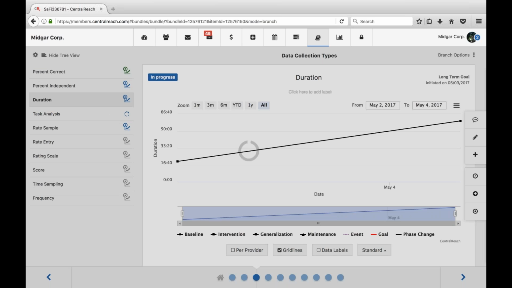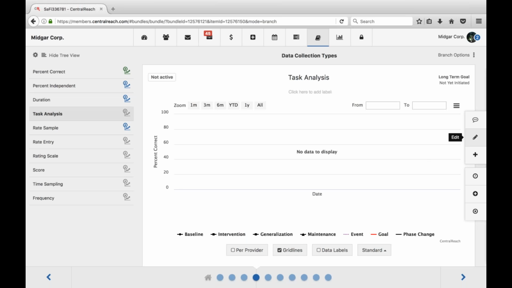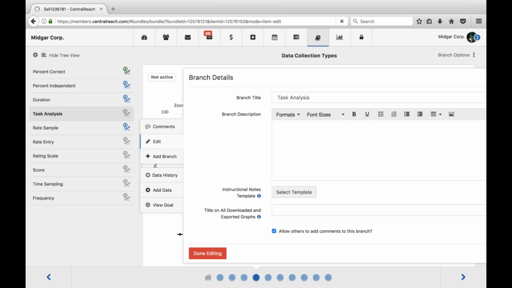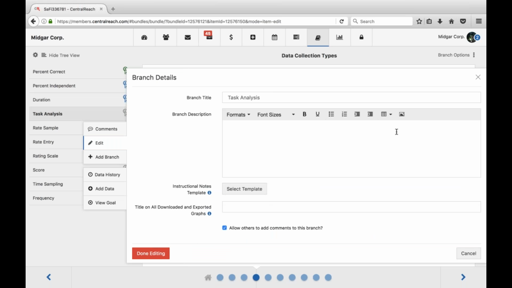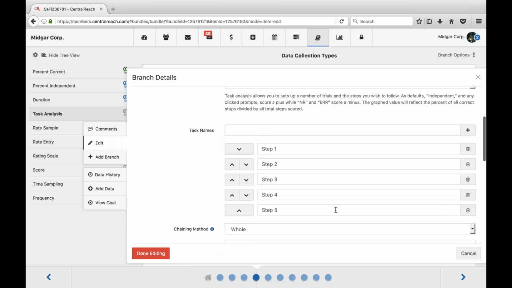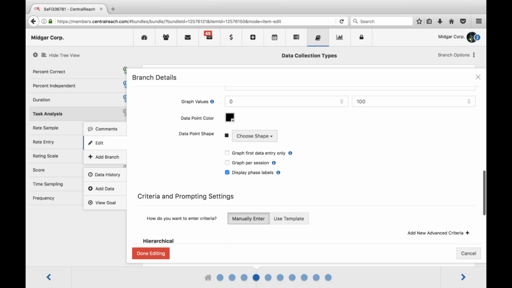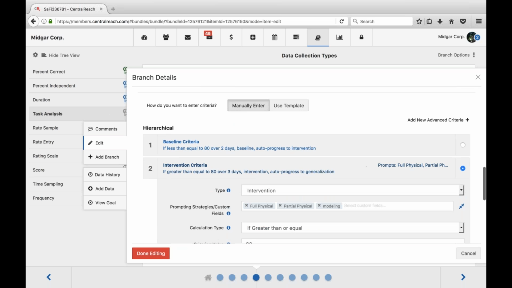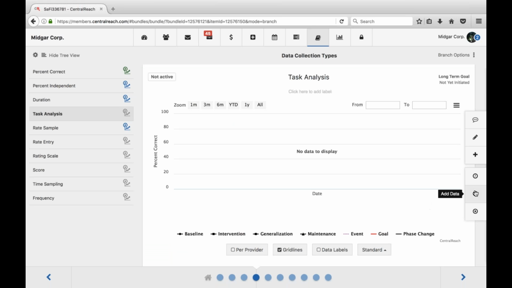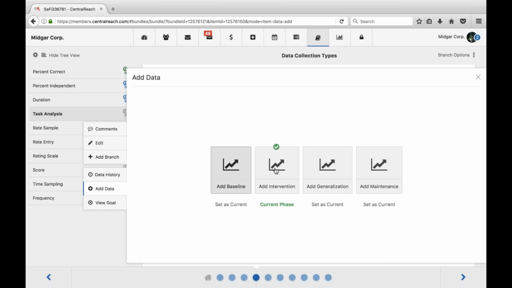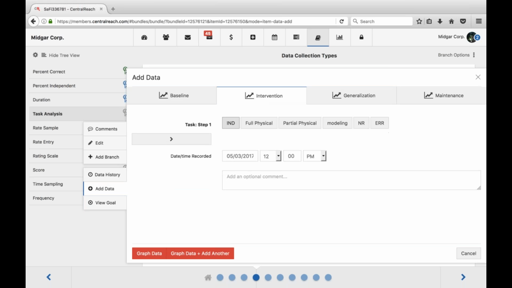So the next one that I've got is for task analysis. When I'm putting in task analysis data, we actually need to go and look at the back end of this first. For task analysis, I have just 5 steps in here, and I'm going to code each of these independently. And notice that I also have prompts tied in here as well. So when I come in to put data in for task analyses, it's going to ask me about each step in the chain.